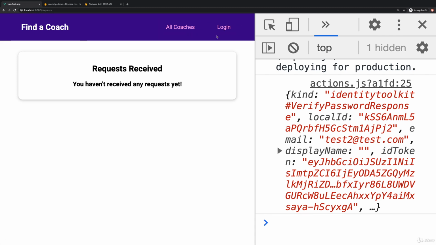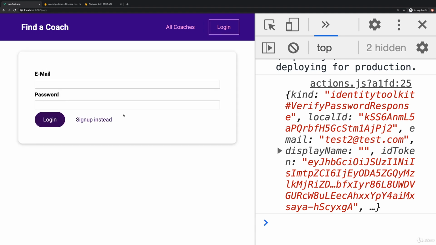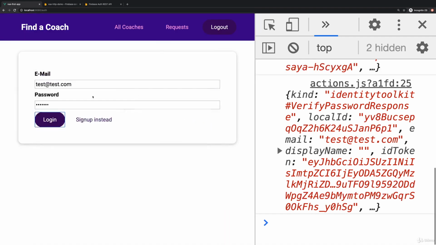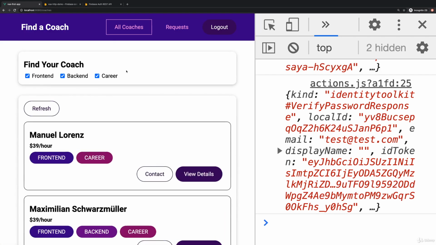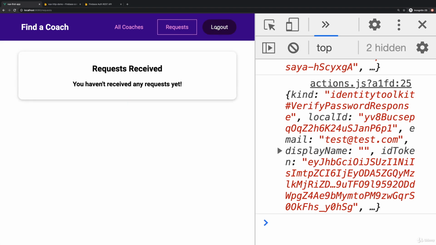Now, one thing that doesn't update, neither when we log out nor when we log in, is the page on which we are. Now, if we do log in, it would be nice if we would be redirected back to the coaches page, for example. If we do log out and I'm on requests, it maybe would be nice, since I can't technically go to requests anymore, if I also would be redirected somewhere else. So let's work on that routing and redirection part next.